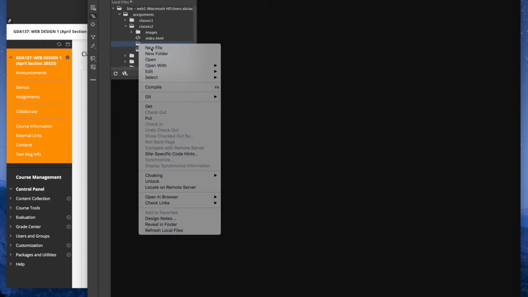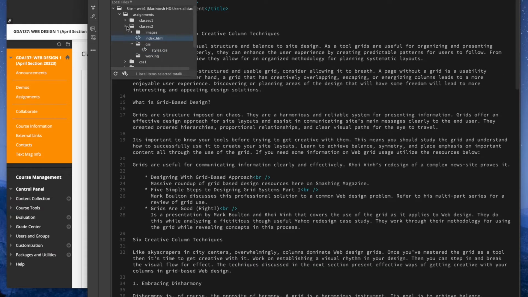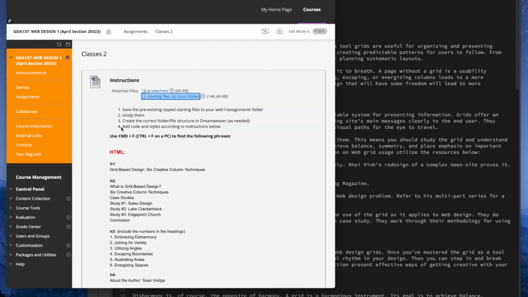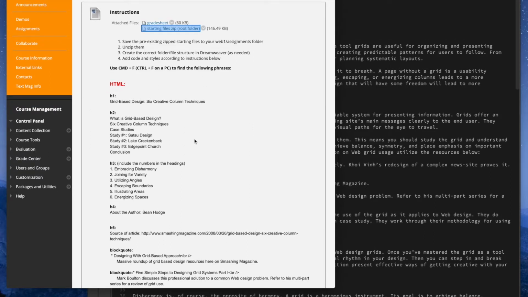Right click on the CSS folder and do New File. Hit Command or Control A and then type in styles.css and hit Enter or Return. Perfect. Now double click on index.html to open. All right, a lot of content in here. Okay, so add the code and styles according to the instructions below. Again, use Command F on a Mac or Control F on a PC to find the following phrases. So kind of taking you back a week or two from whenever you did the HTML assignments, where you had to find these things and then put the tags around them.